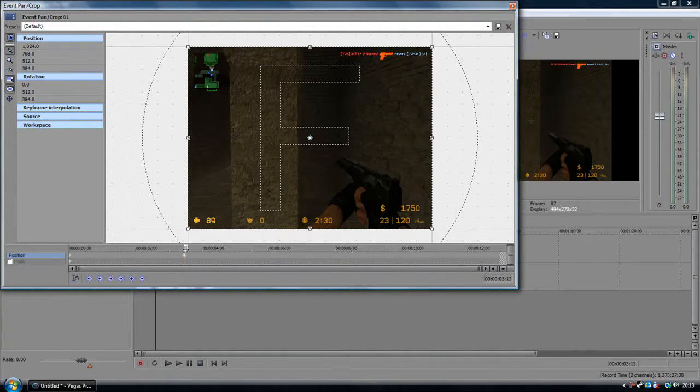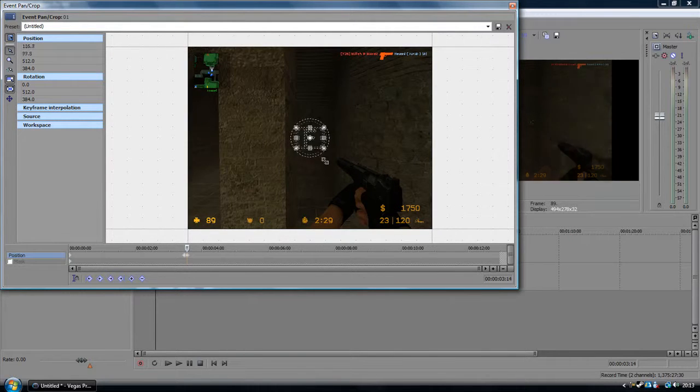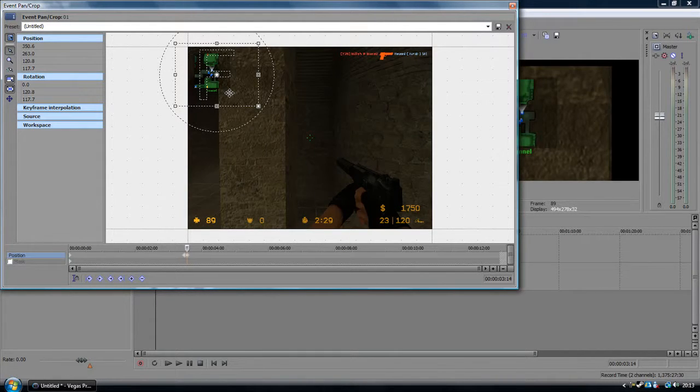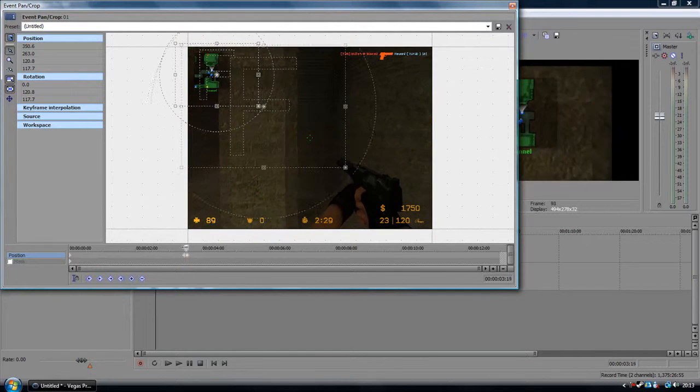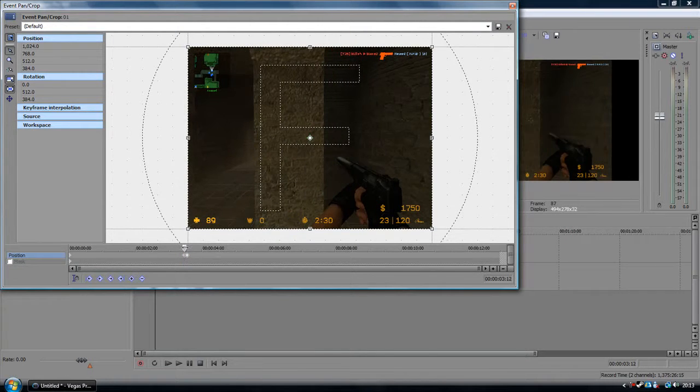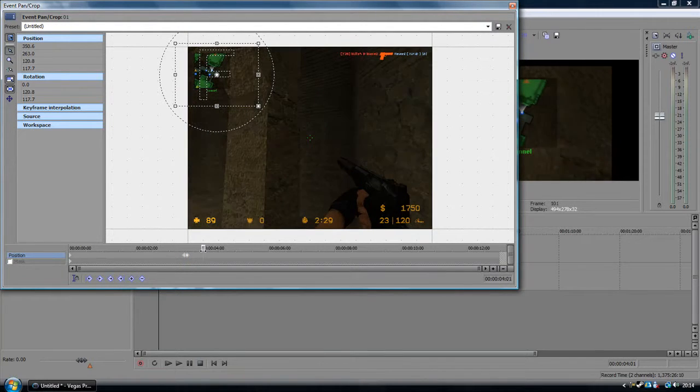I just do that, go a few frames forward, then zoom into that minimap up there again, and as you can see, it's already created another keyframe there. So that means that when it gets to there, it should start zooming in until it gets to there, and then it'll stop. And then it will stay zoomed in there.